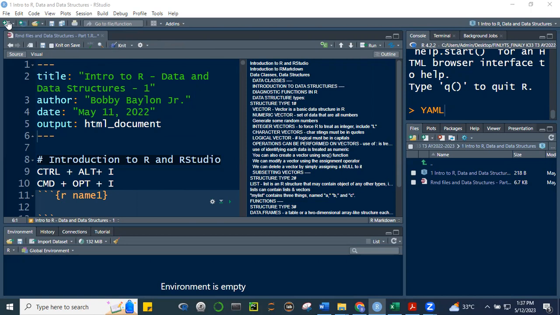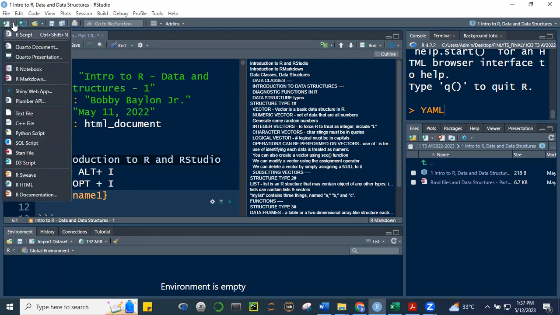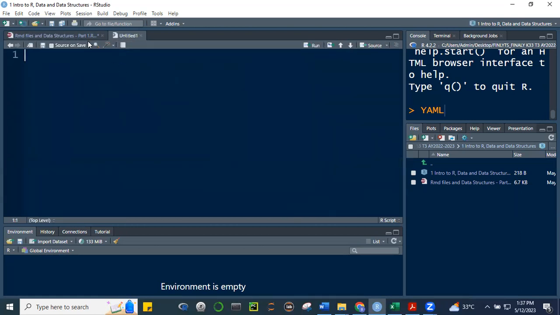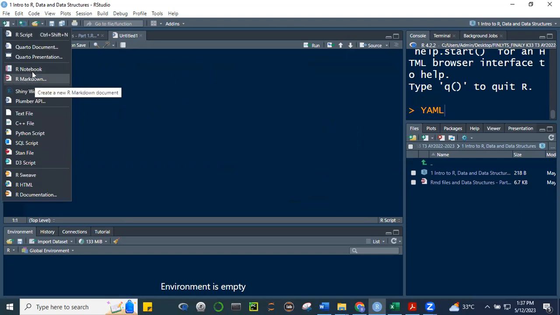If I click the new file button, you can create a new R script, a Quarto document, a Quarto presentation, an R notebook, and R Markdown. If I open an R script, the shortcut is Control Shift N, an R script opens here. It's another tab, untitled. By the way, I can also open a Quarto document.